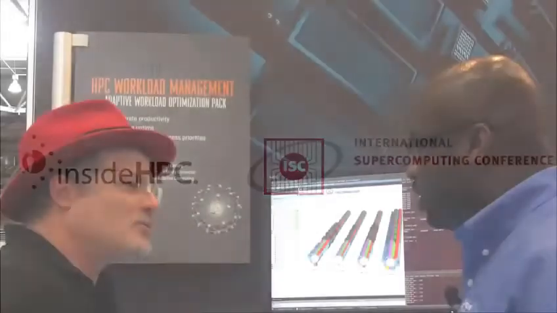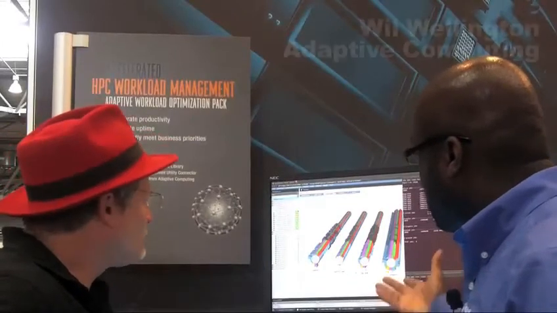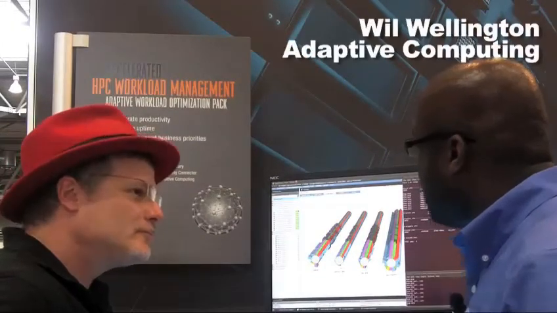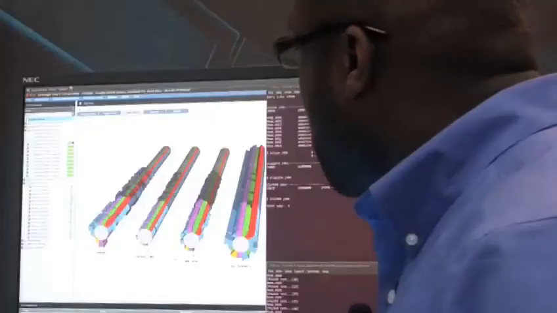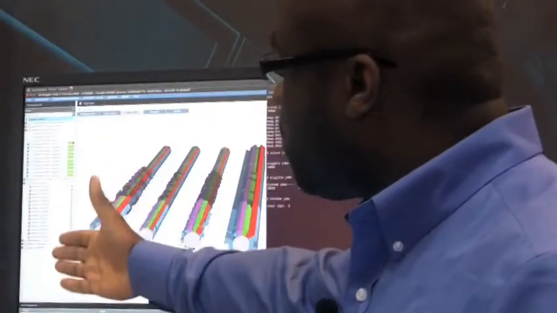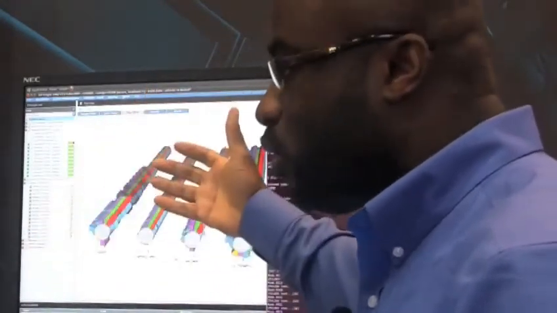Okay, so how does this work? Well, basically what we show you here is all the hard work we've done integrating Moab with HPCMU. On the left, you can see we're using the HPCMU dashboard to display the node information and what jobs are running on the node.